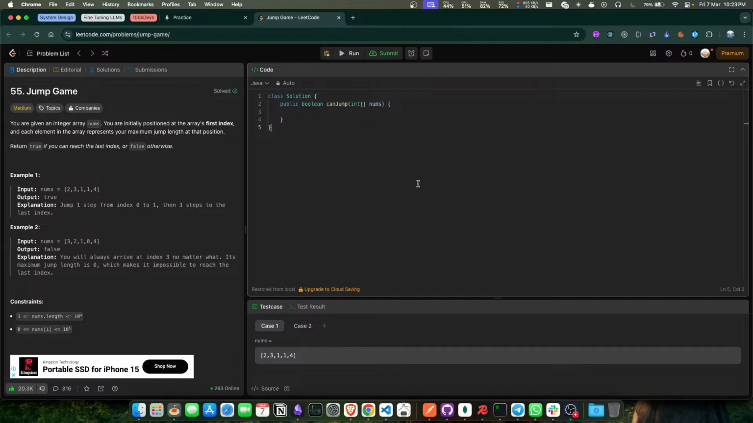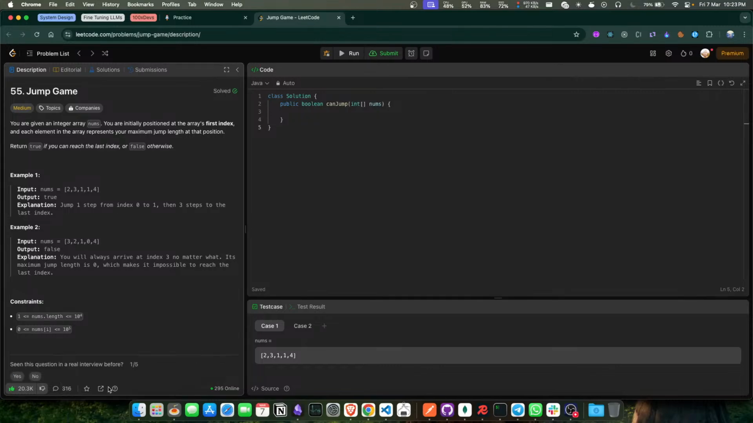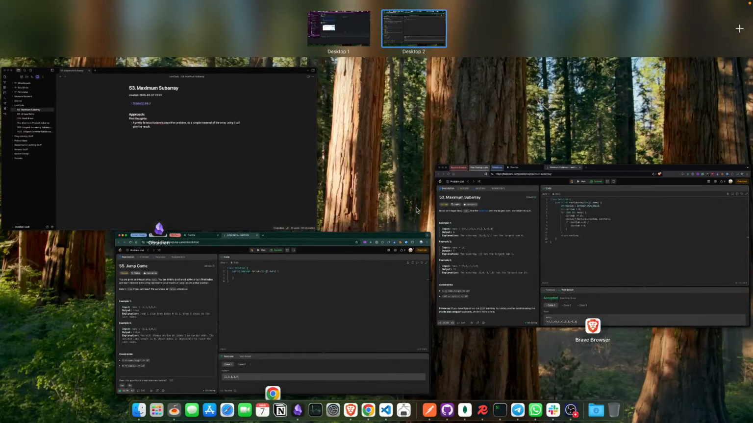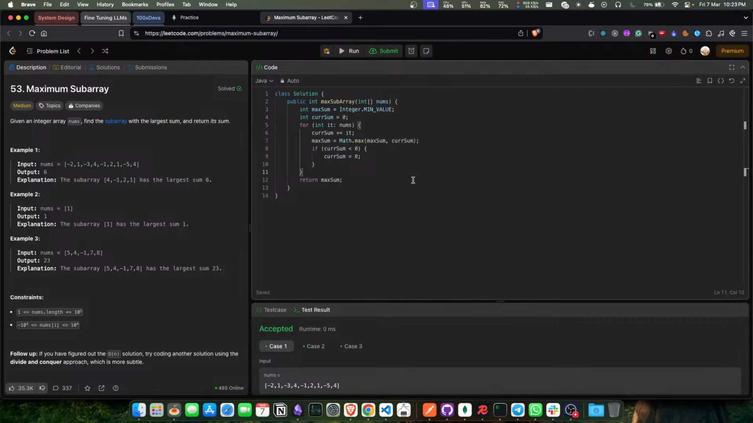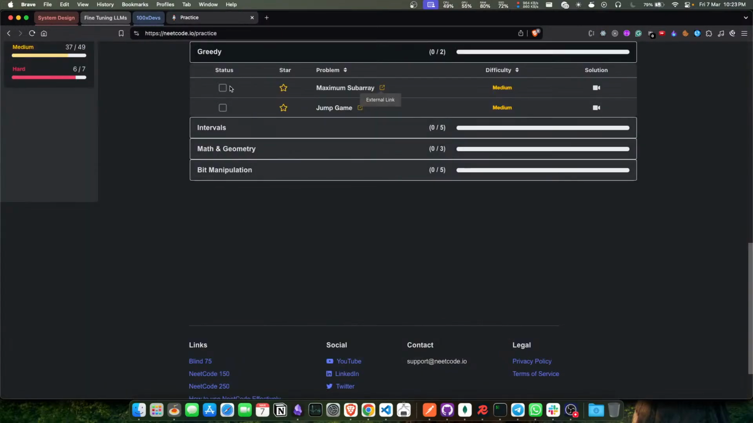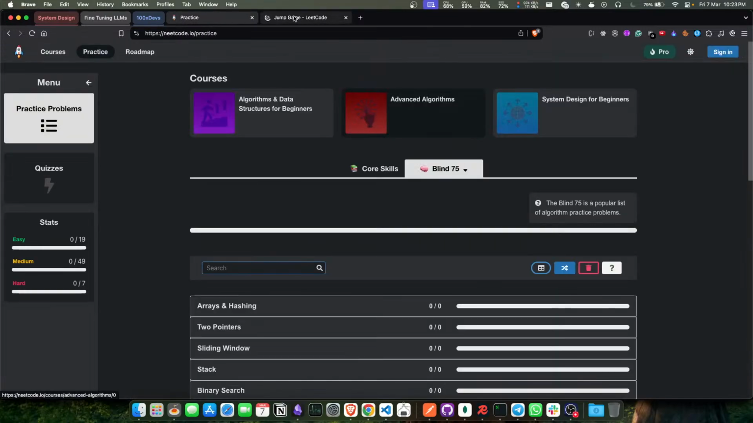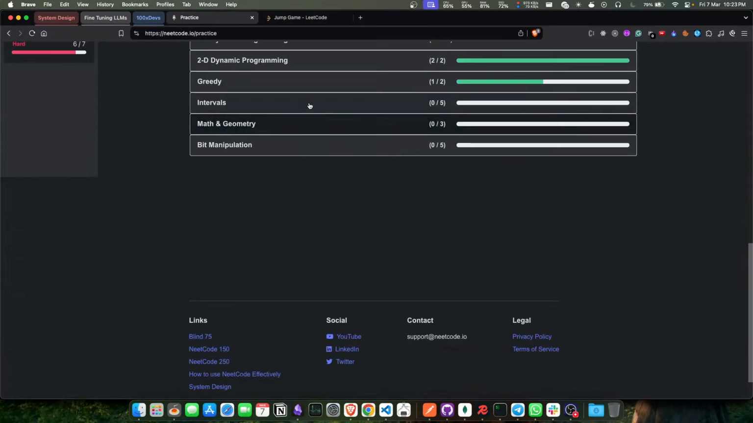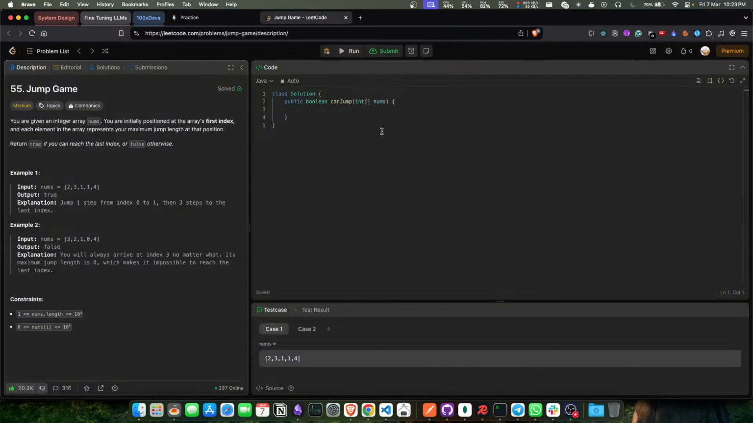So reset it and that's why I use Brave because I don't want to see these ads everywhere, but it's not working today for some reason. I don't know why. Let's try this one actually.